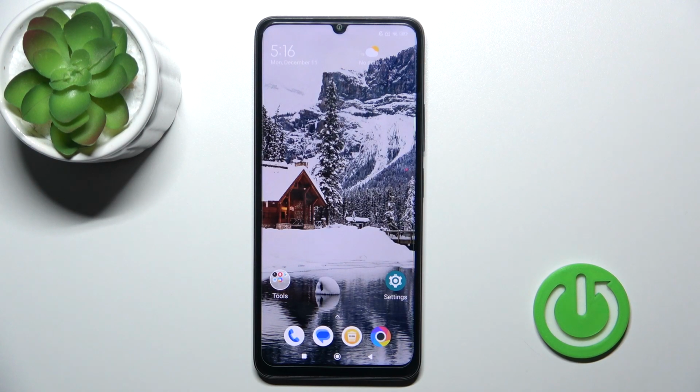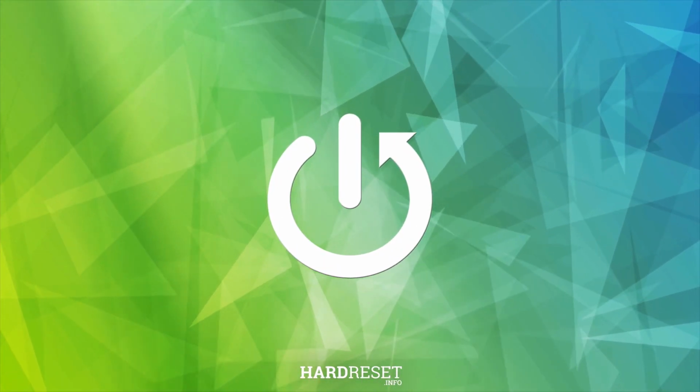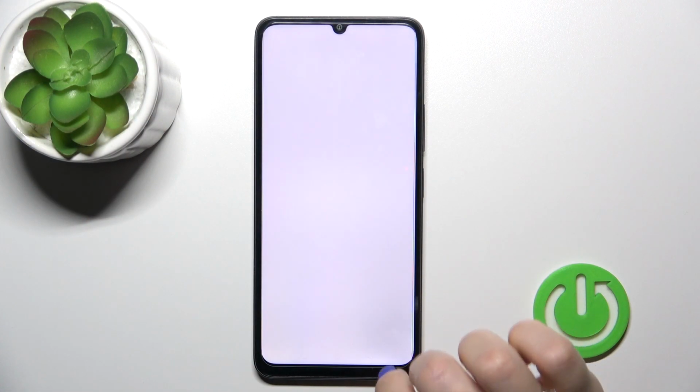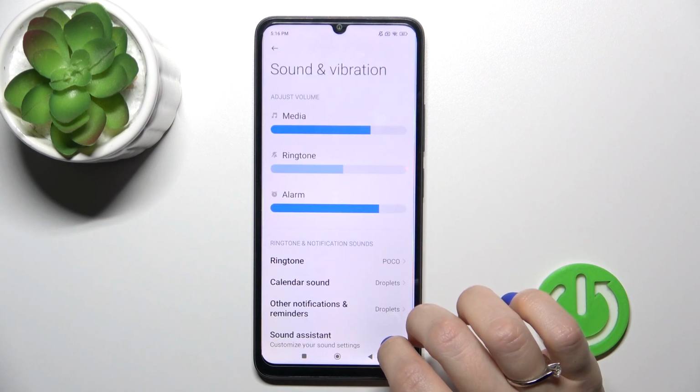Hi, today I'm using the XIAOMI Poco C65 and I'll show you how to find and manage sound settings on this device. So first we should open the Settings application and then tap on Sounds and vibration.